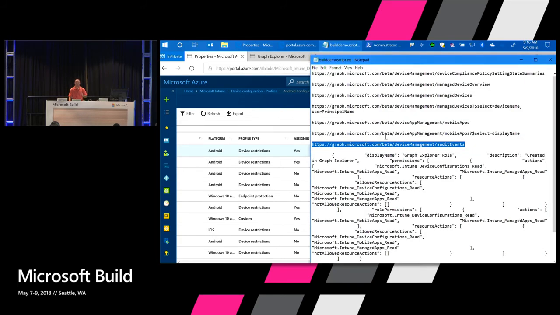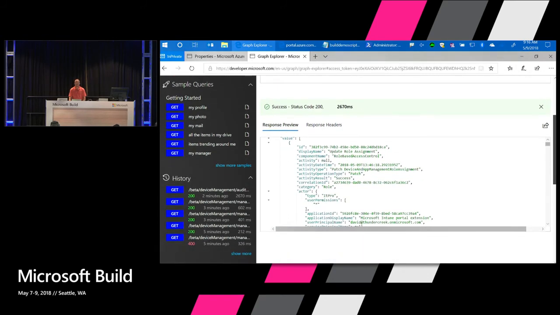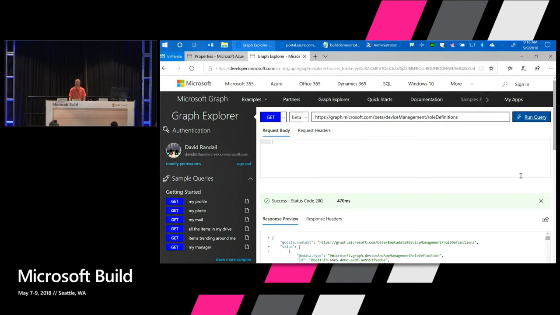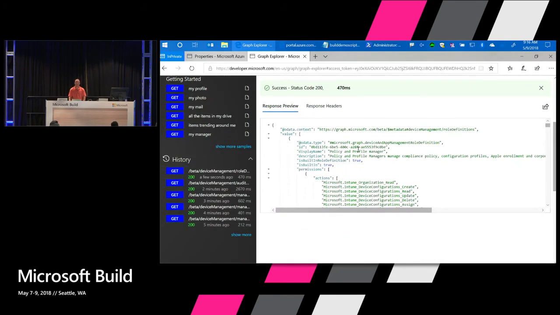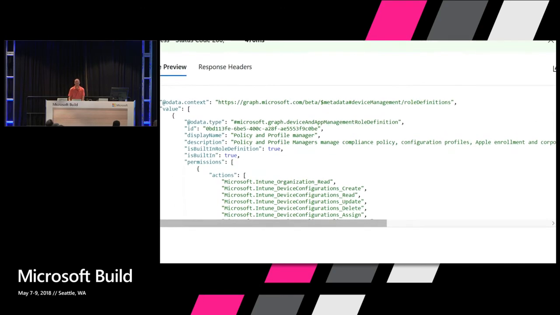The next thing we'll take a look at is roles. So if I go back to Graph Explorer, let's take a look at role definitions. In Intune, we have several built-in roles. And if I look here, sorry, this is still audit event data. If I look, I've got a policy and profile manager role, and I've got a list of all of the permissions that are associated with that particular role. So basic role information, accessible via Graph.